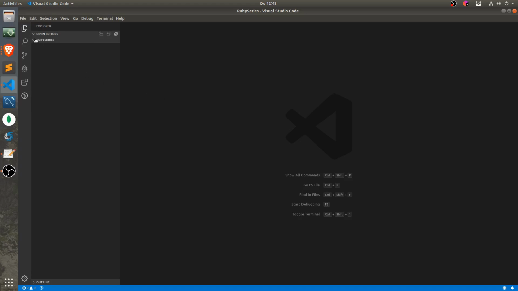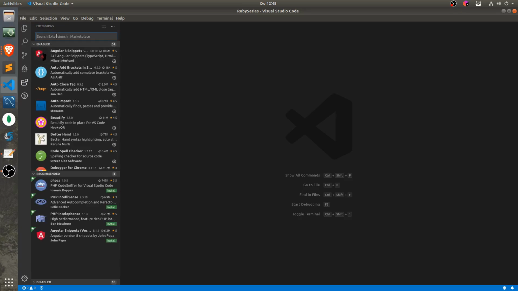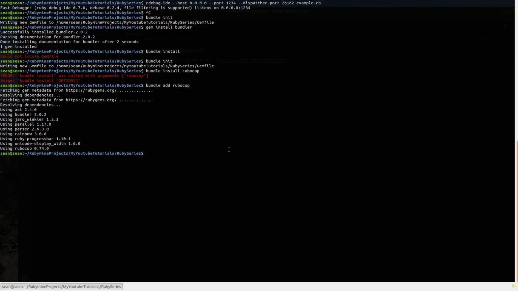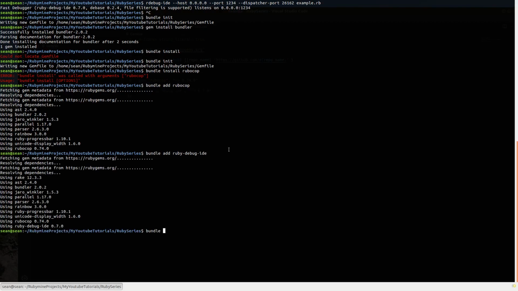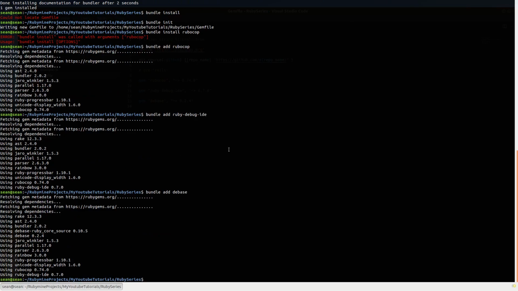There you go. Now another thing which could come in handy is debugging, in case you want to see how your application is flowing, and debugging in general. So for that you just need the Ruby extension which we already installed, and we are going to install the Ruby-Debug IDE by typing bundle add Ruby-Debug IDE, and then bundle add dbase. And now to install those gems we added to the gem file, we just type bundle install.